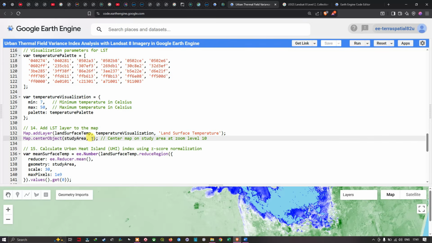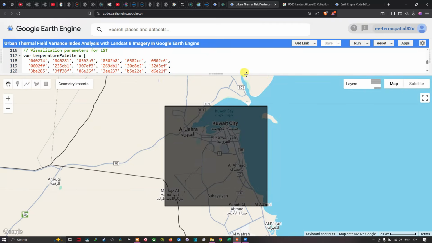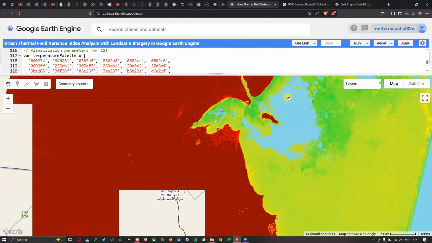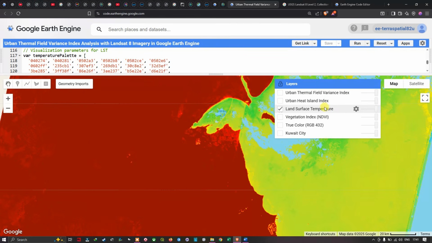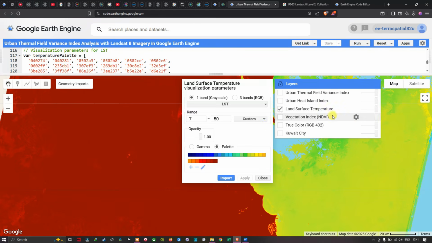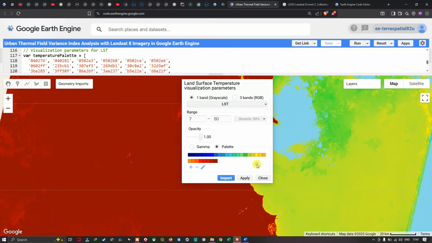So let me run this code here and let us visualize the result. So this is the land surface temperature here. Let me navigate to this option, and I'm going to select stretch 90%. So you can see the value ranges from 26.86 degrees Celsius to 54.44 degrees Celsius, and I'm going to click apply, and now let us visualize the result here.